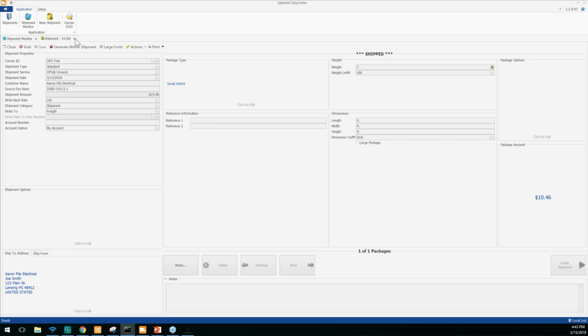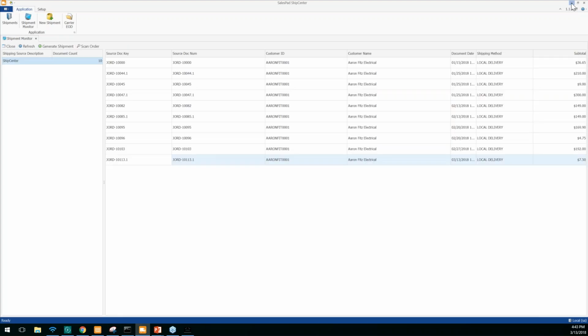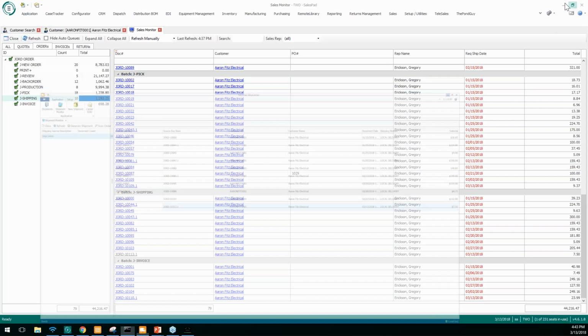So now that I've processed that shipment, just like data collection where we forwarded the document from pick to ship, we can forward from ship to, in my case, ready to invoice or an invoicing queue. When I refreshed that, you can see 10113.1 moved from the shipping queue into the invoicing queue. And if I open that up, there is a tracking number that was written back to the header of the document, so that automatically maps back.